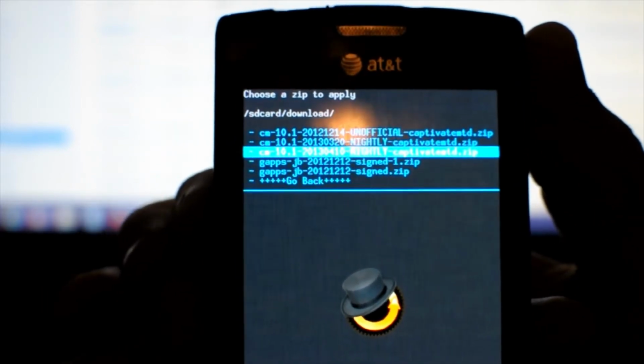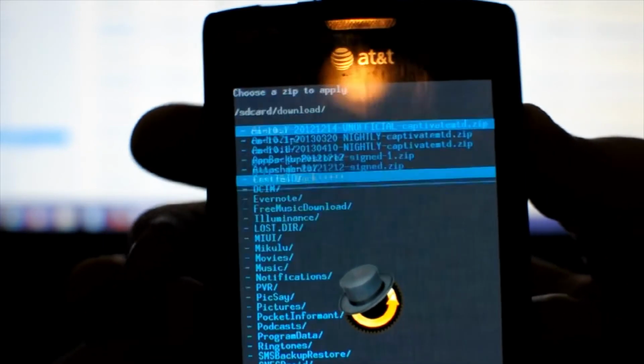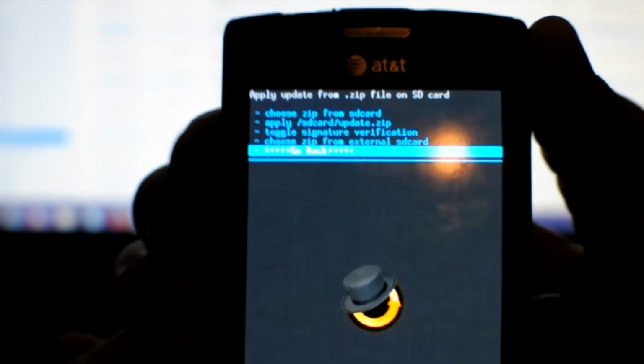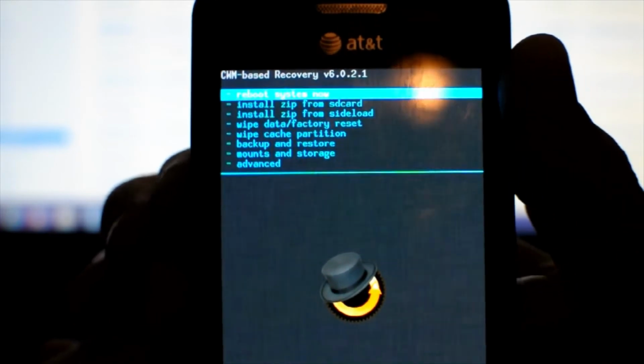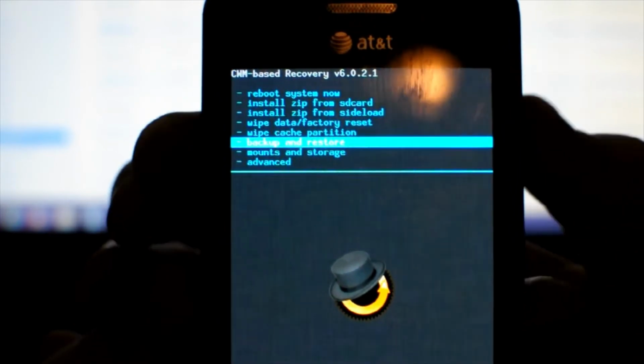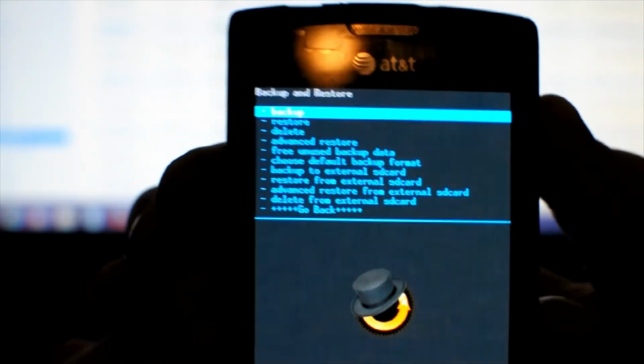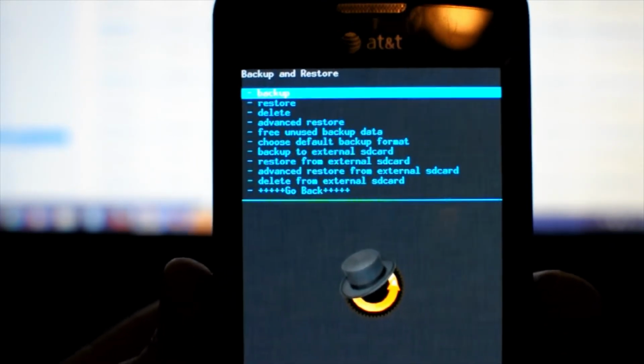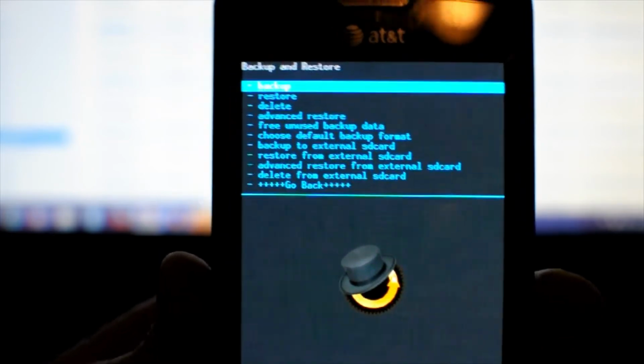Now before I do this, I should say this, and I'm sorry I didn't say this before: before you flash that, your best bet is to go to backup and restore and just do a backup. That way, if you do run into problems, you can just restore this backup and it'll get you past any problems. So I'd go over here and do a backup if I were you, and that's going to take, I don't know, 7, 8, 9 minutes, something like that. So go ahead and do a backup.